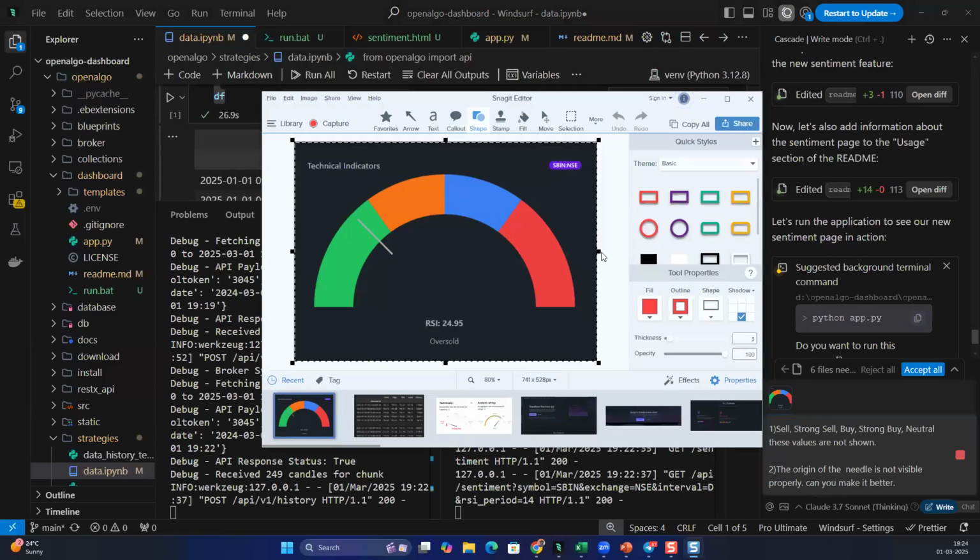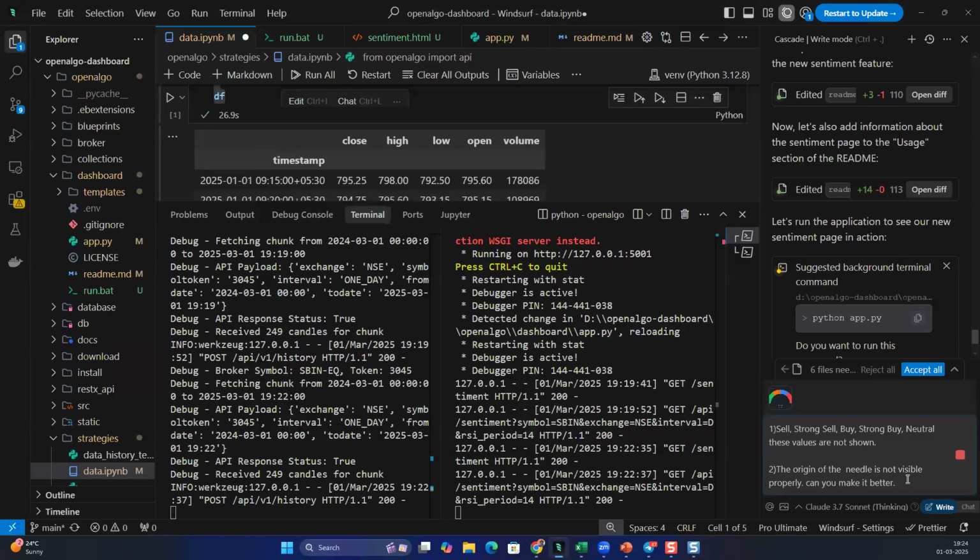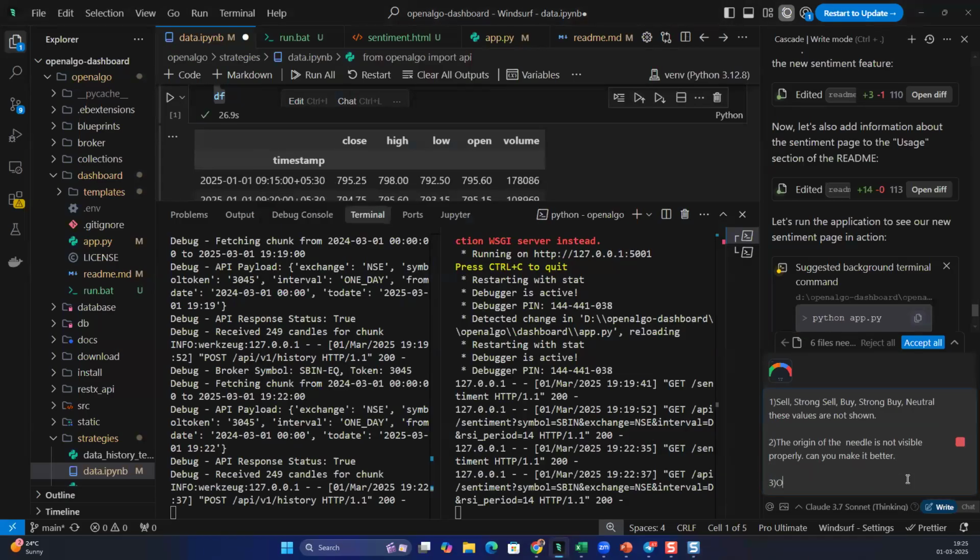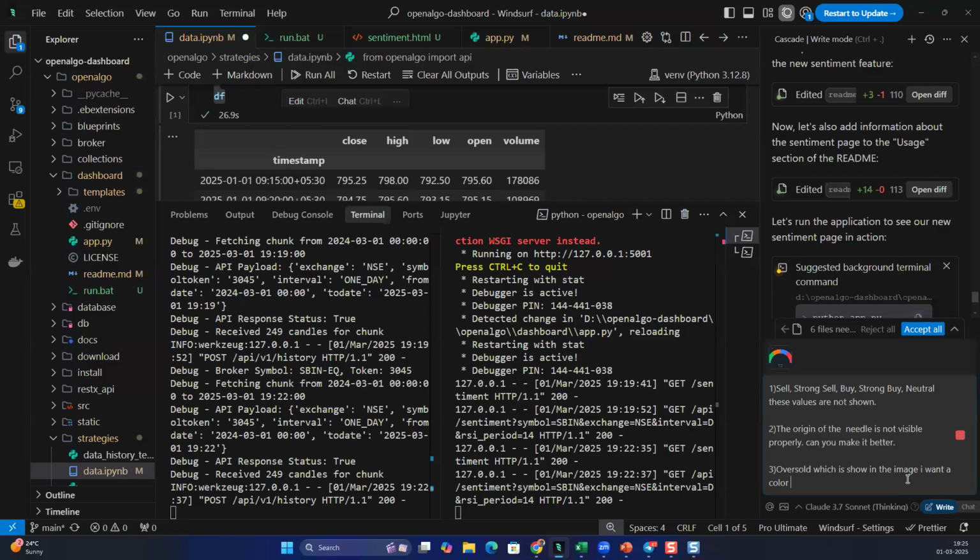What else? I think the symbol is fine here. State Bank of India, NSE, and RSI oversold. So all those things are there. Maybe for oversold, I want to give some relevant badges. And the third one is the oversold, which is shown in the image. I want a color-coded badge, which will look more appealing.